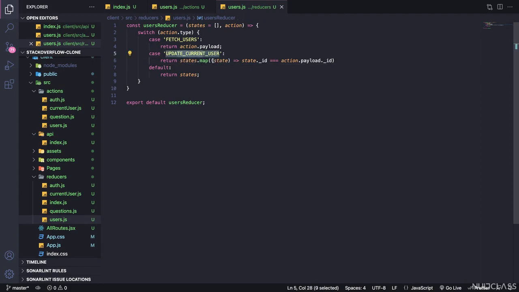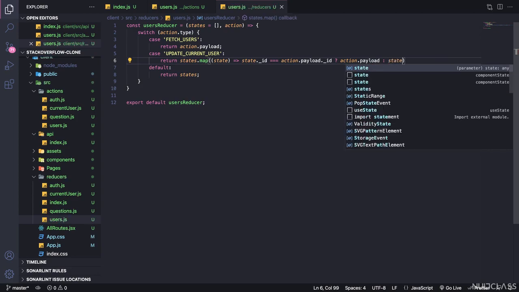So I'm just checking the one record's id with all the records' ids. If you get any one match, instead of returning the old record, we will return the new record. Else we will return the state itself. So that's what we are going to do in here. We will return action.payload, else we will return the state.